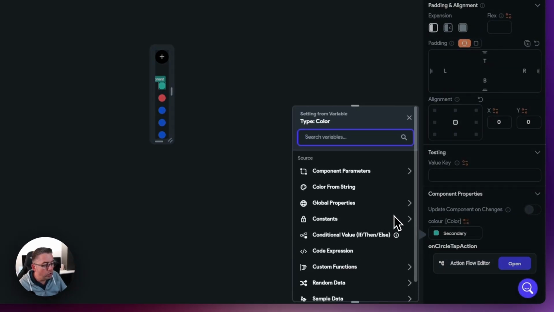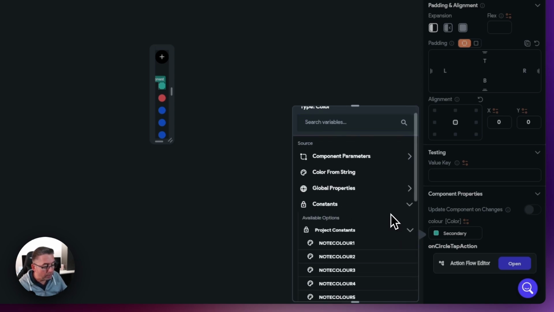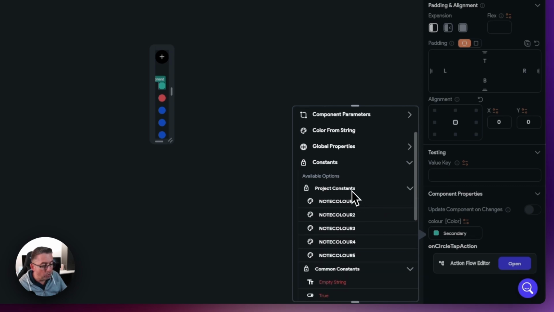Now we've got this new palette that gets displayed. Now you'll notice on there that FlutterFlow's actually detected that I had some constant values in the system. And you can see here I can just drop that little option there, and it shows me all of the project constants that are available to me. Now I'm going to choose note color 1 and set that.